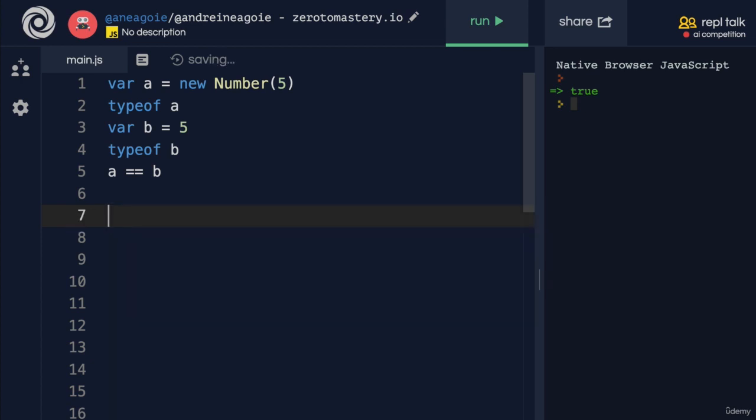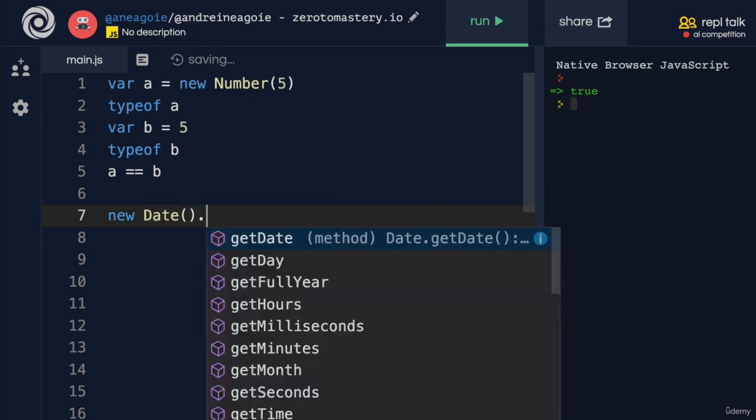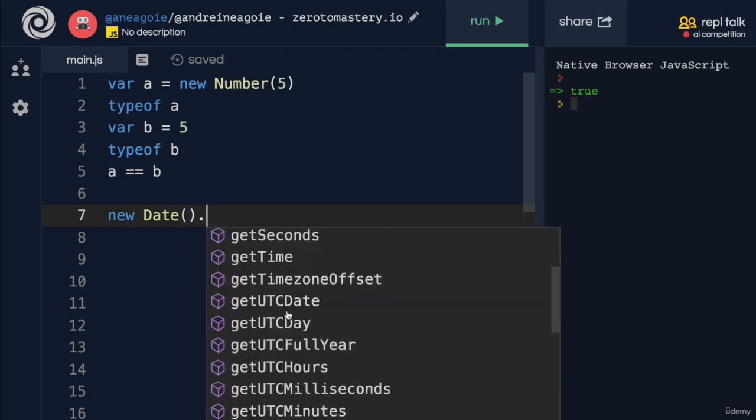And this is how things like new Date works as well. You're creating objects, and it's useful because they have built-in prototype methods, so that on these dates, we can run different sort of methods. How cool is that?